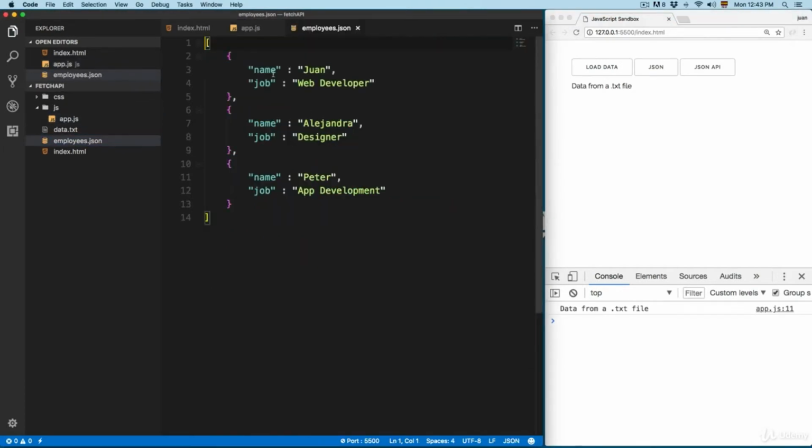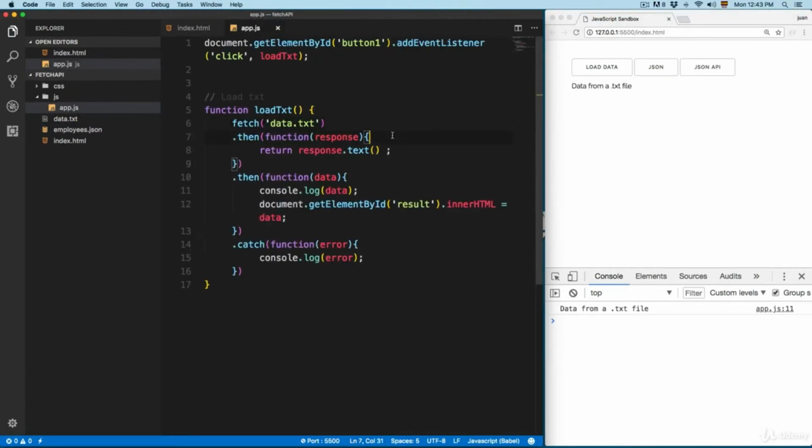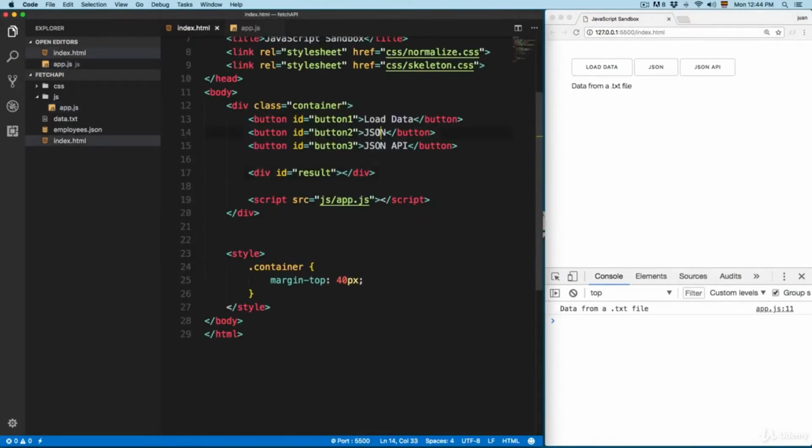So in the next video, we're going to see how we can read this JSON. It's going to be this second button that says JSON. So let's continue working in the next video. In this video, we're going to continue learning about the fetch API. We're going to run this JSON button.